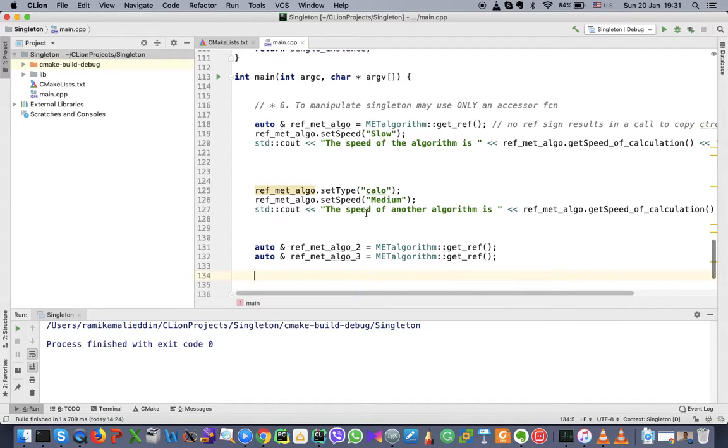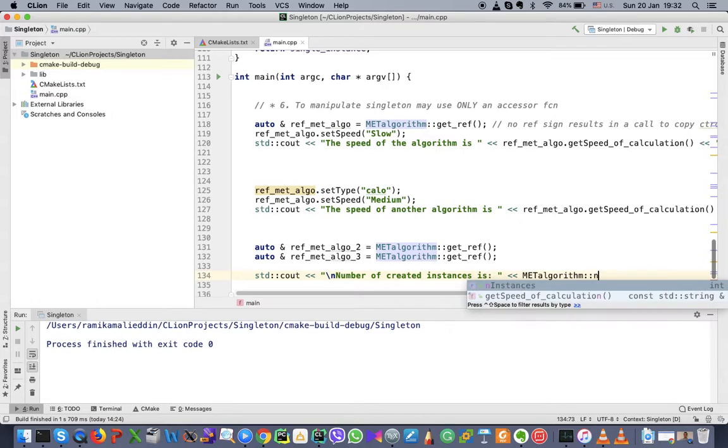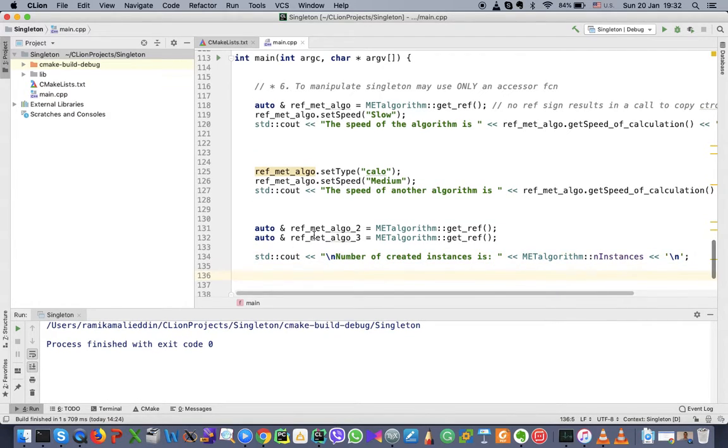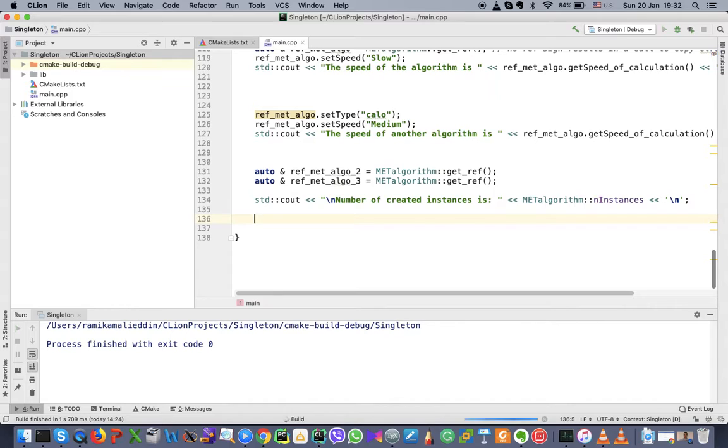And finally, we would print the following: number of created instances is. And remember, we have a number of instances variable, so this is where it comes in handy. We'll just print it and see how many variables we have. Alright, with that, let's go ahead and run our code.